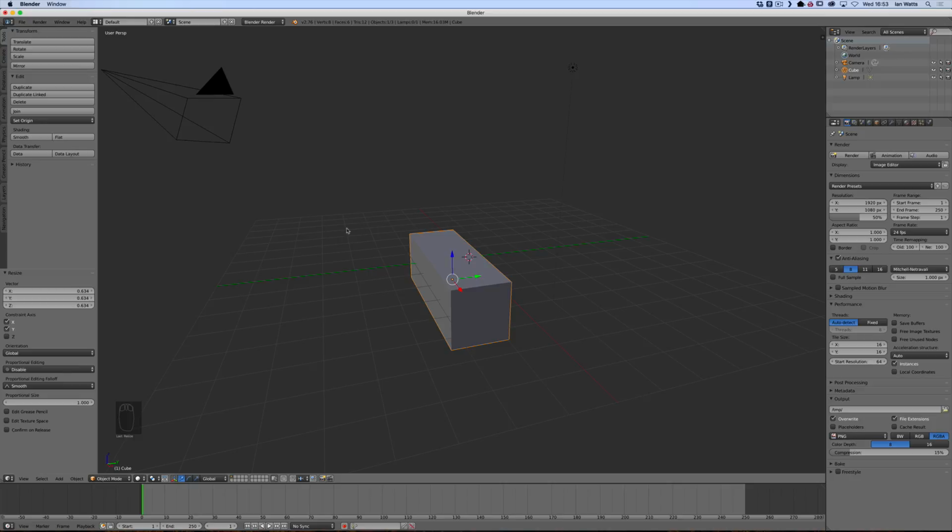So again, have a play, G, R and S for grab, rotate and scale. And once you get used to using those in conjunction with the X, Y and Z keys and the Shift X, Y and Z keys, you'll find that you have a lot more freedom in how you scale, rotate and generally transform that basic object.